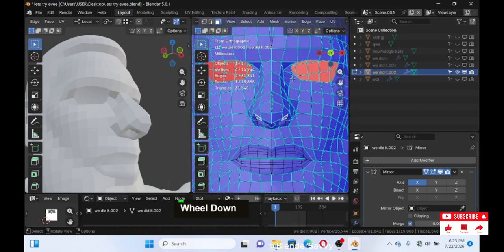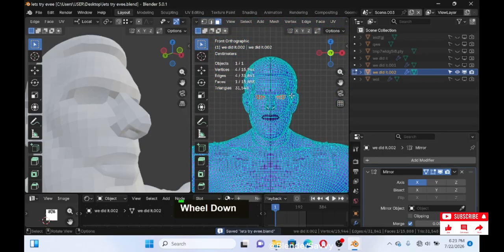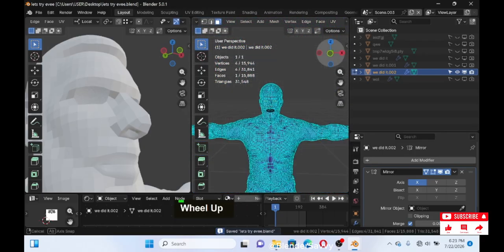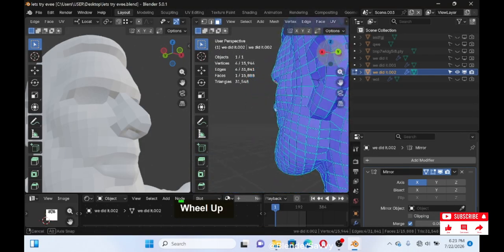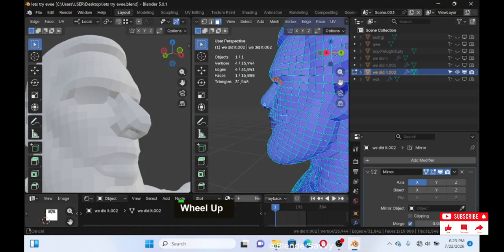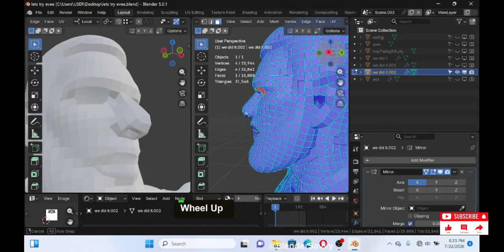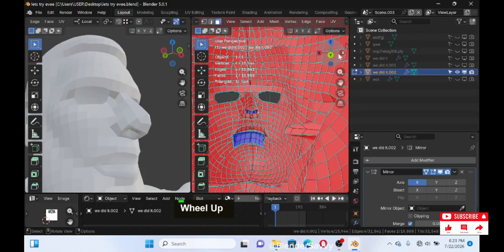Oh, I think it's okay. Hmm. That's some nice looking mouth. All right, so we can move to the next thing. We've done the mouth. We've done the ears. We've done the nose. Create an opening here.